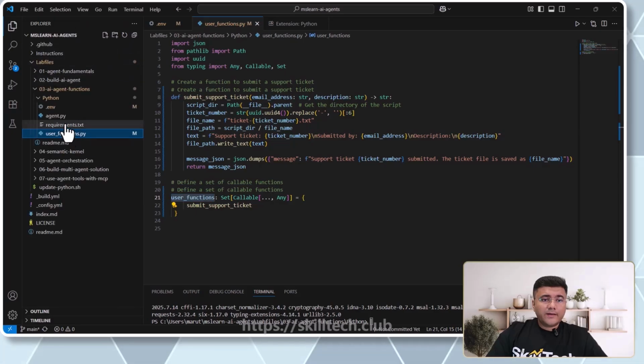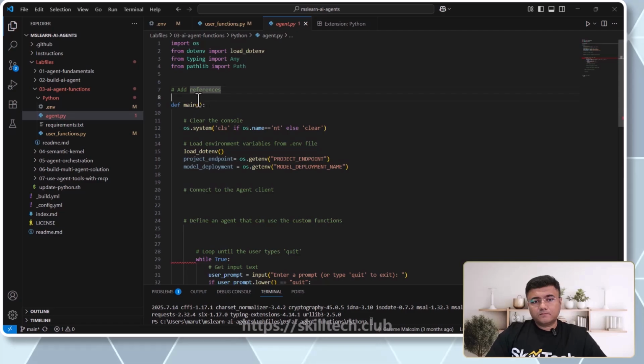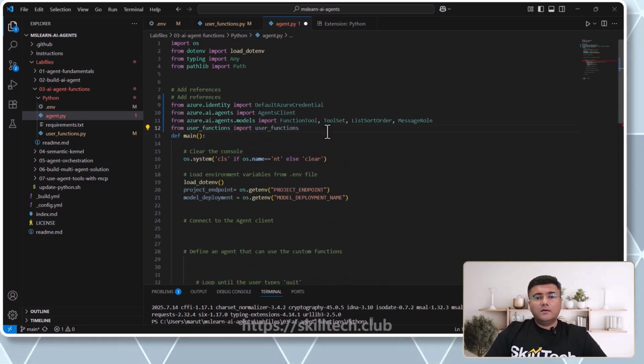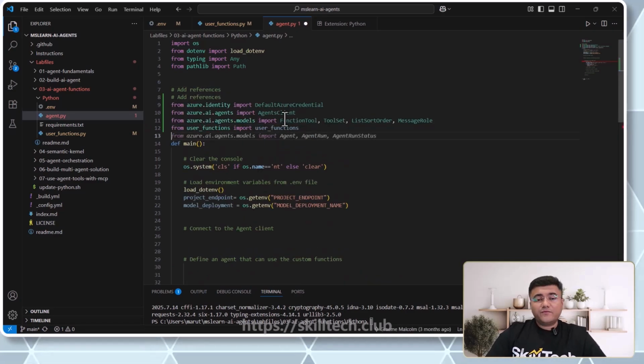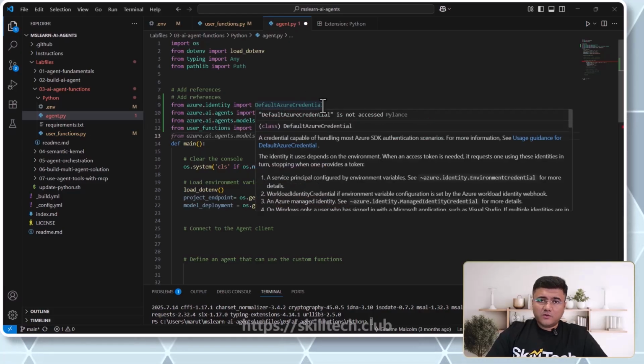I'm going into my agents.py. In the agent.py, I have to add some references on the top. So let me do that. I have added 5 references. Obviously, the initial ones are the same, which we used in the previous sample also: Azure Identity, Azure AI Agents, Azure AI Agents.model. These are the things which we have used earlier also.